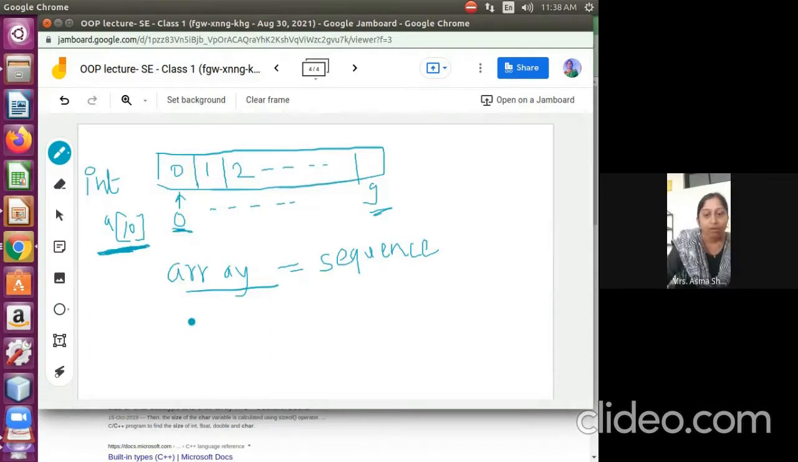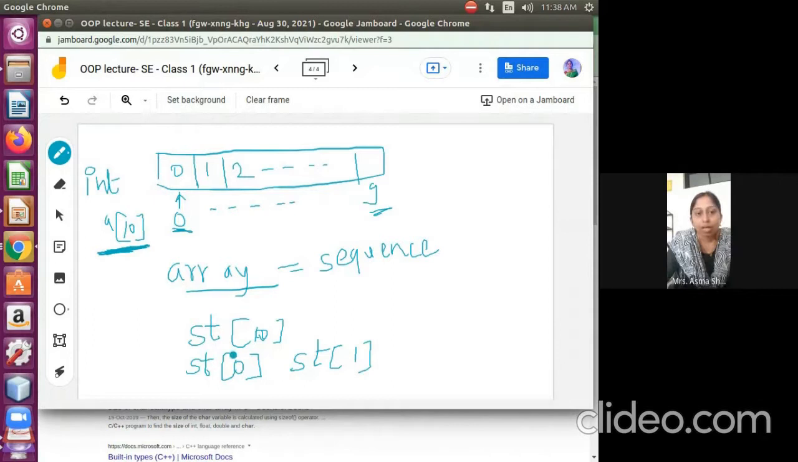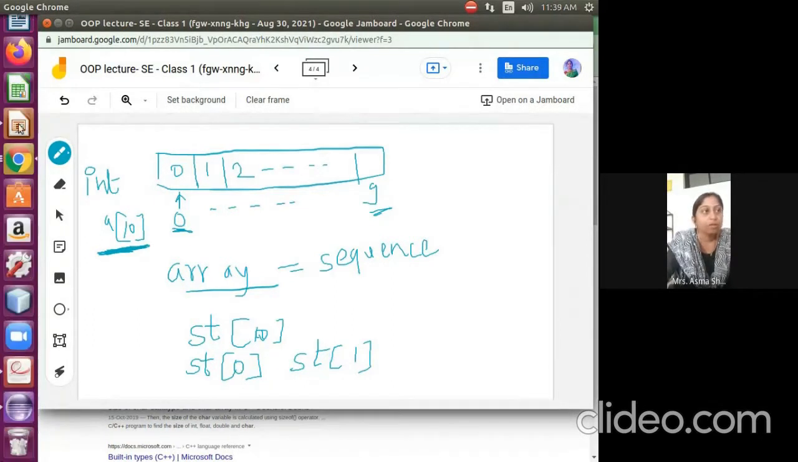If you see the array of objects, st, and I'm writing 10, what exactly happens now? In memory, it begins with 0, so st of 0 is one object, and in the same way st of 1 is another object. Similar to the way we create an array in memory, we create the array of objects too.